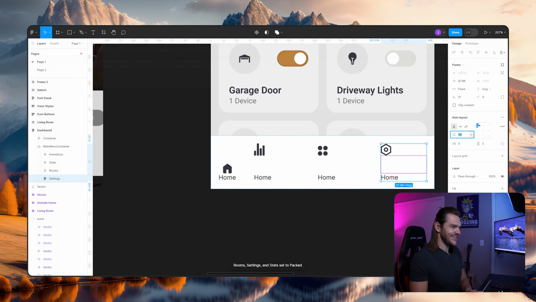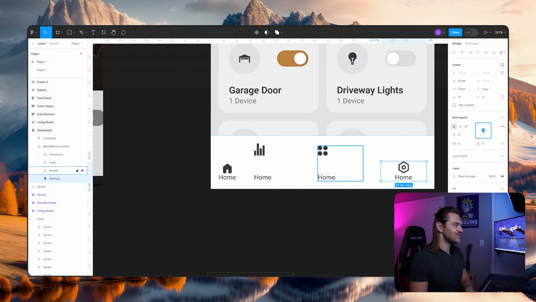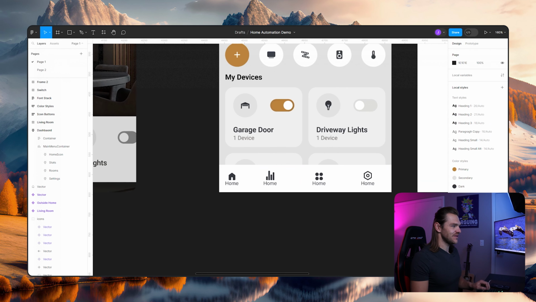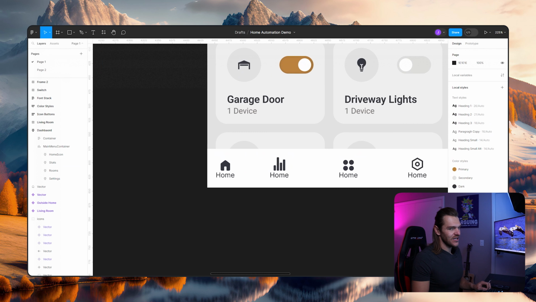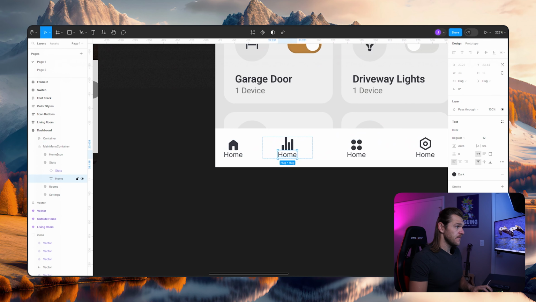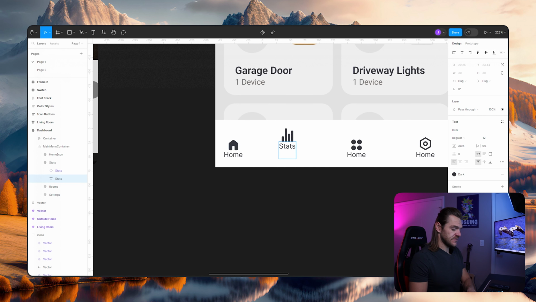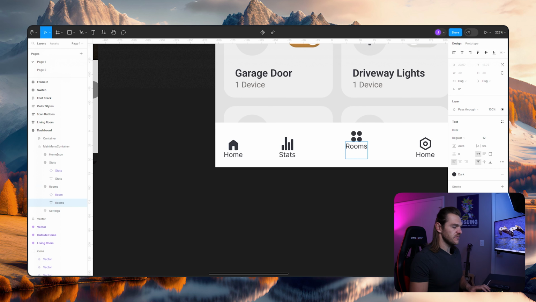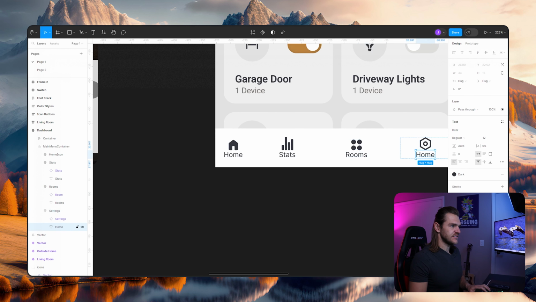And then we need to change the vertical gap. We need to center them, exactly what we did with the first one. And we're going to make that 0. Perfect. So there we have kind of what we want. Again, playing around with it. So now that we have the base, we need to go and modify our text. So we need to add stats, rooms, and settings. So let's go ahead and do that. I'm going to change this to stats, rooms. Yeah, rooms is good. And settings. Perfect.